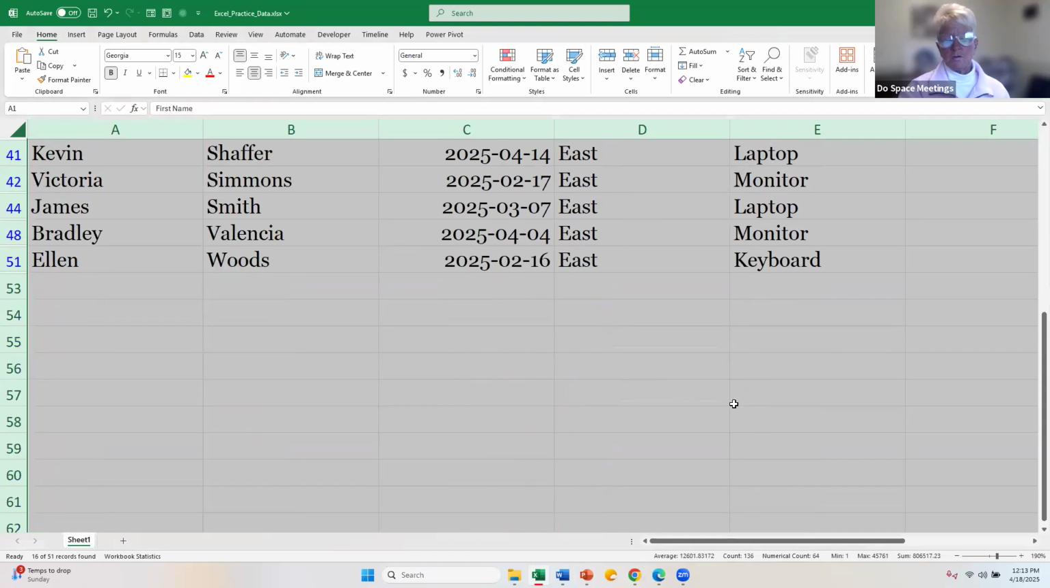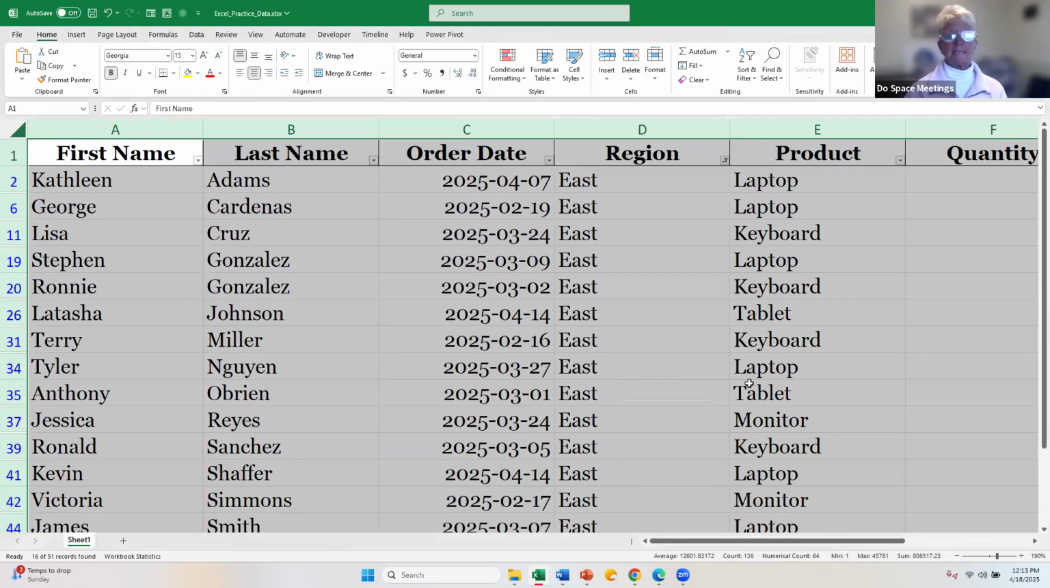So I'm going to scroll down. Now, when I'm doing this, it's obvious it's not deleting all the rest of our data. It's simply showing, or filtering out, the East region. Now I can continue to filter. So I want everything in the East region.